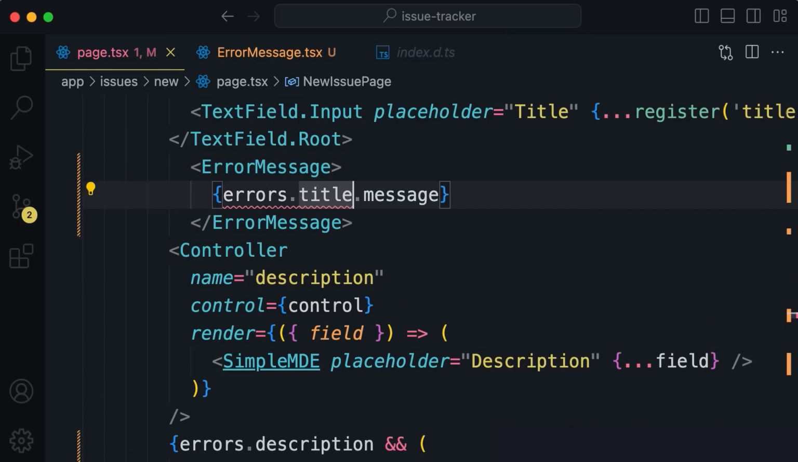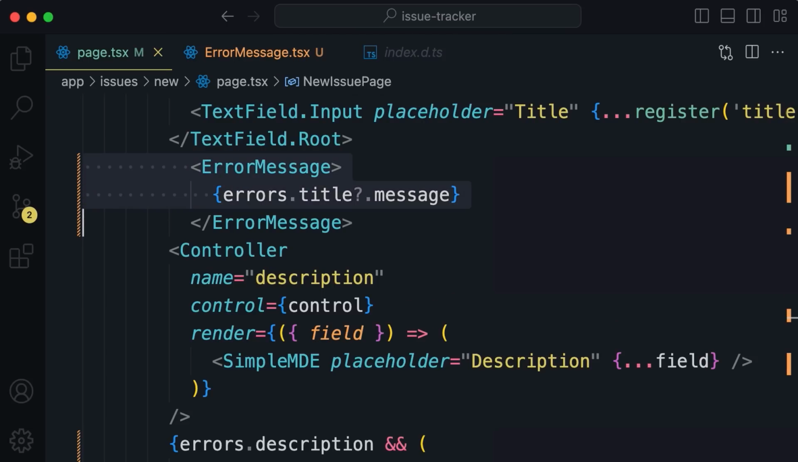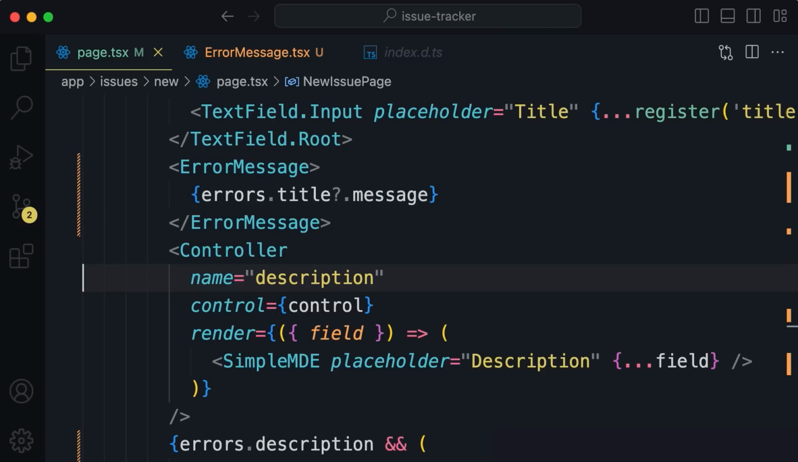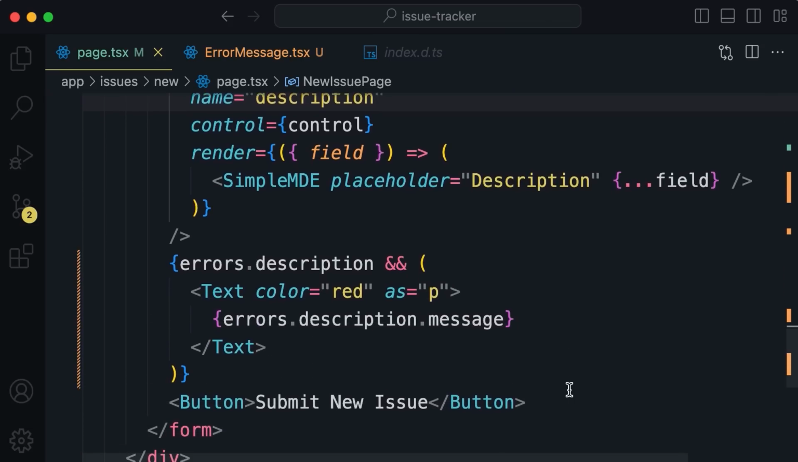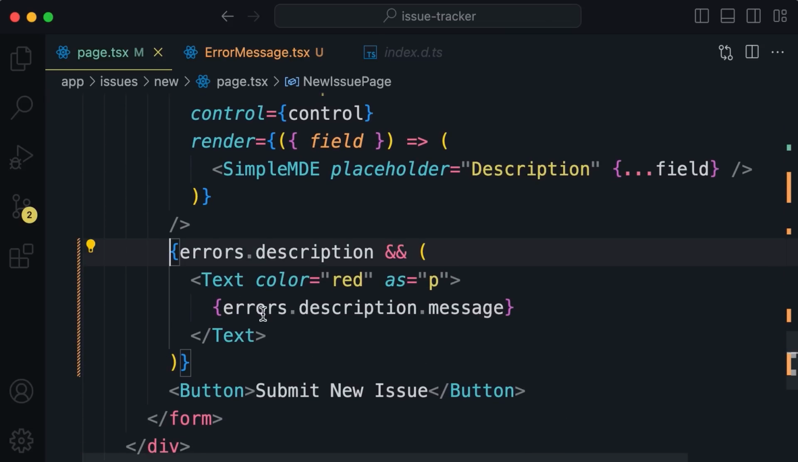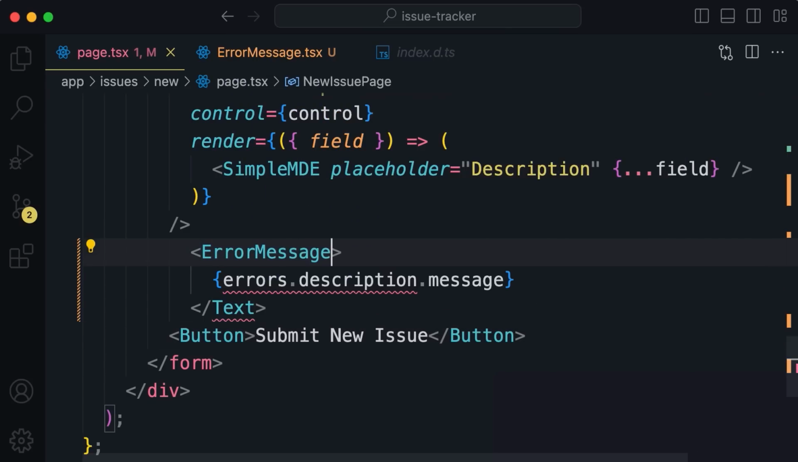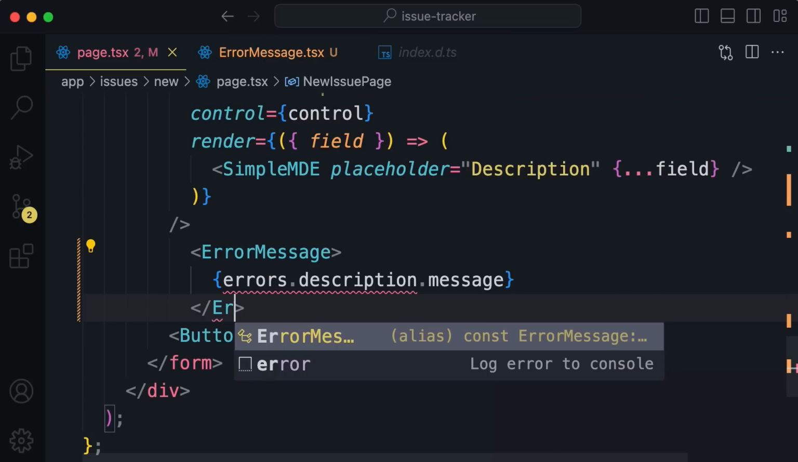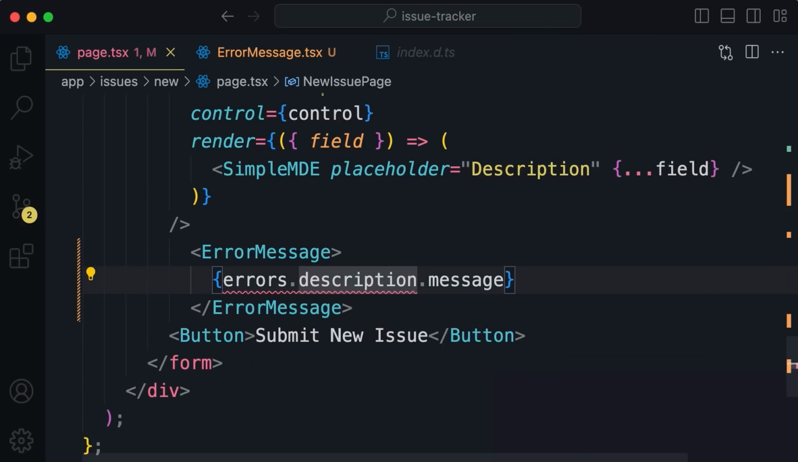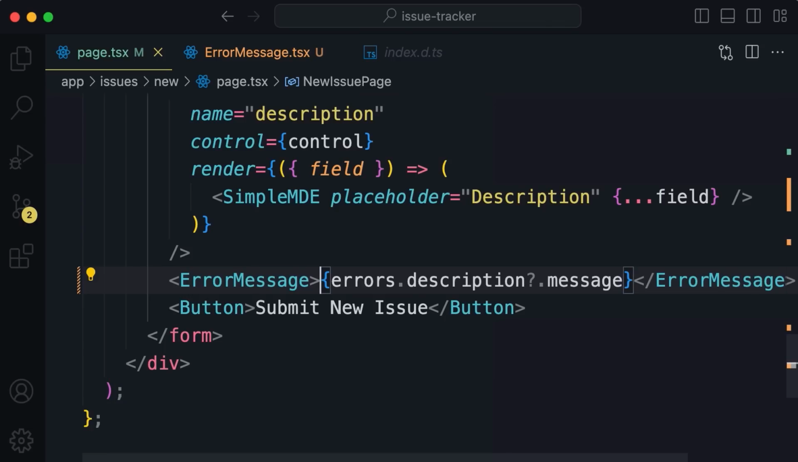Now here we get a compilation error because title may be undefined. To solve this, we use optional chaining. So here's the end result. It's much nicer, much cleaner, and we don't have any kind of duplication here. Let's apply the same technique to the description error. So we remove the braces and replace the text component with an error message. And here we use optional chaining.